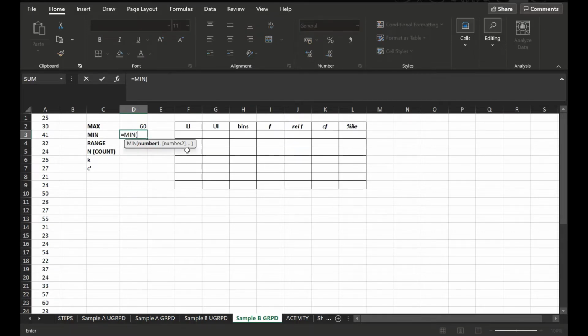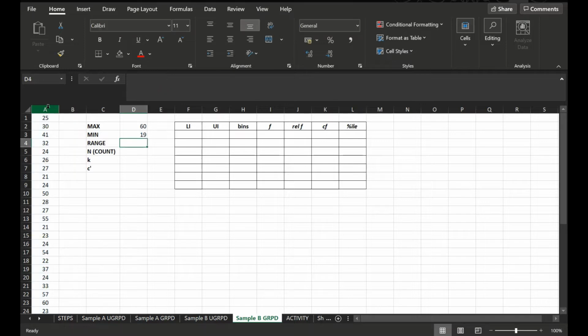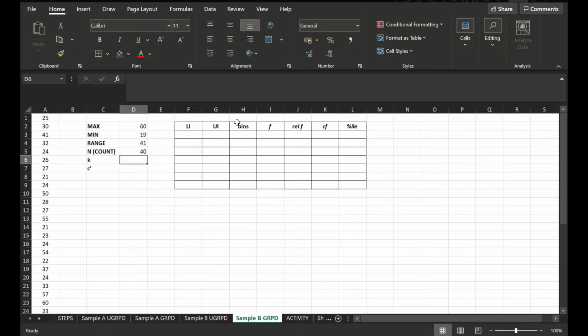So we do it again. Open parenthesis, equal sign min, open parenthesis, and then this one, close, and then enter. Okay, now for the range, we just have to do this. Equal sign, and then you just have to highlight the max minus the min, and then there you have it. Now if you want the count, again equal sign, so the n, open parenthesis, you just have to click this one, close parenthesis, and then enter. Okay, so that's how you're going to compute it.